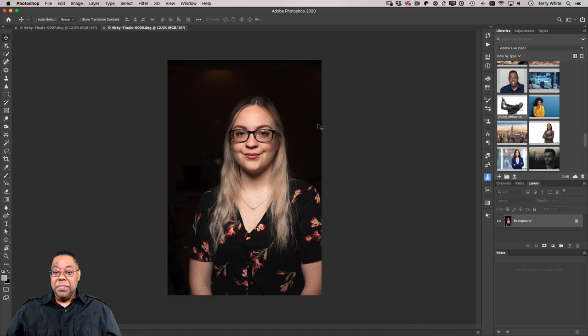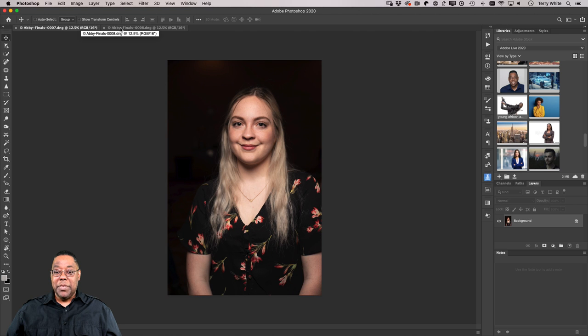And get out of the crop tool. And they're both open as separate documents. And I want to take the one without the glasses and put it on top of the one with the glasses. So this is the one without the glasses.